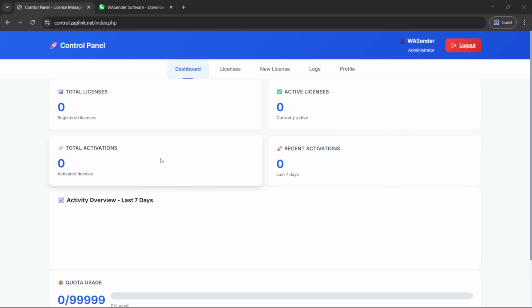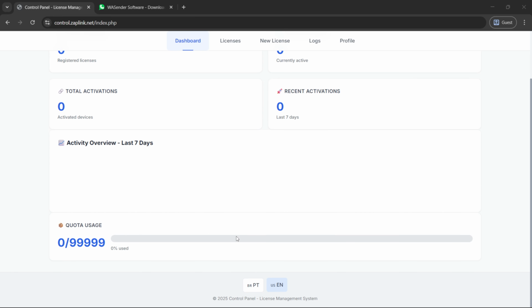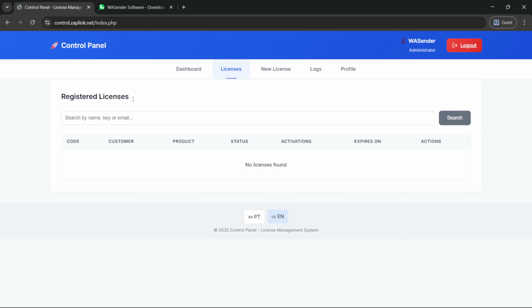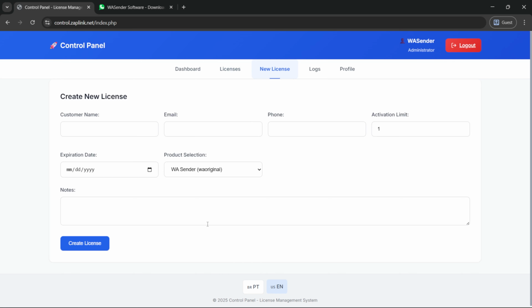Hey guys, in this video we are going to see the reseller panel of WASender software. As you can see, this is the dashboard where you will find the licenses, all the registered licenses, and from where you can generate new license. And this is a reseller panel, as I told you.